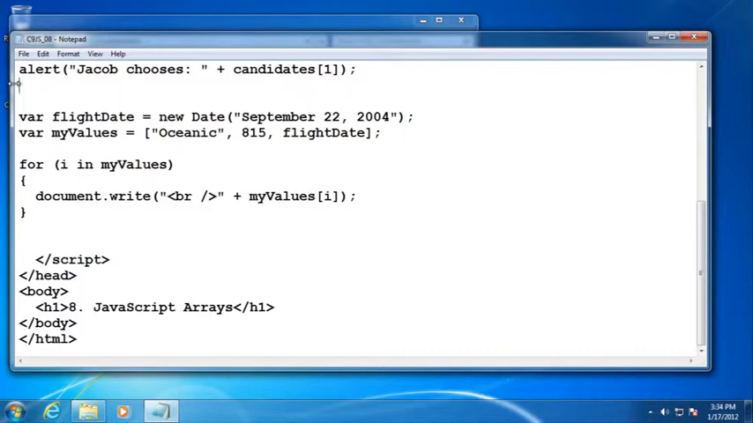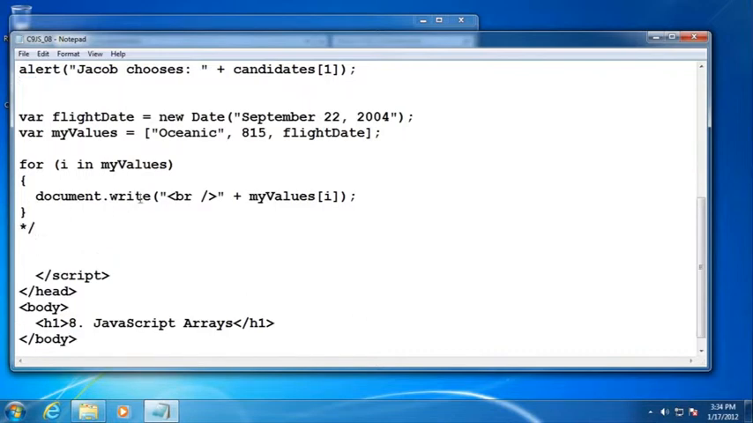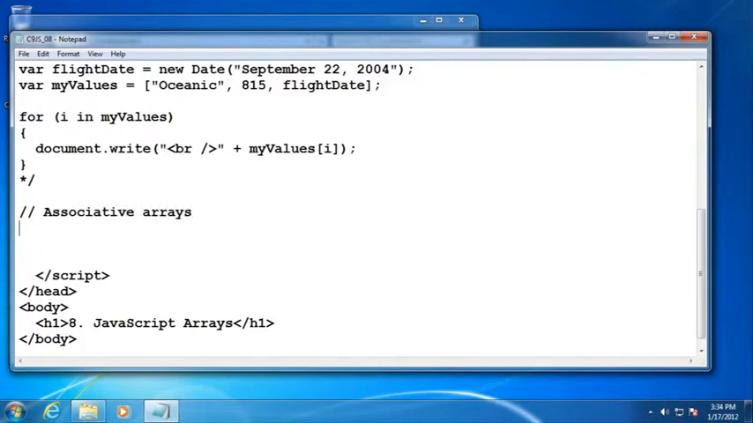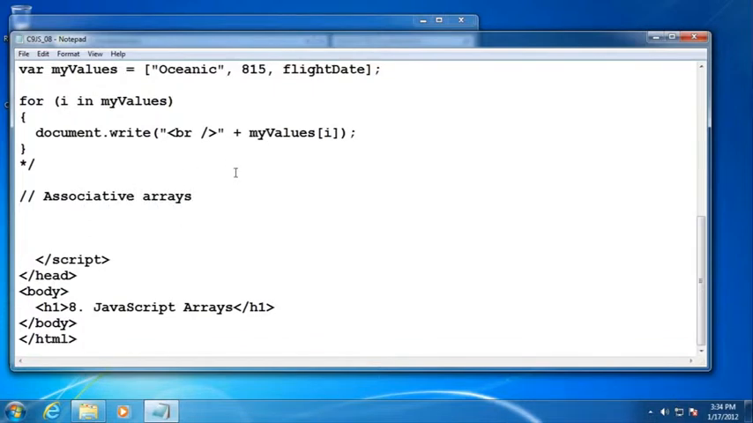Now there's a different type of an array that we can use as well, and they're called associative arrays. Let me type that out. And it allows us to do something like this.